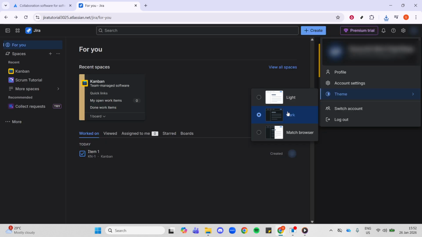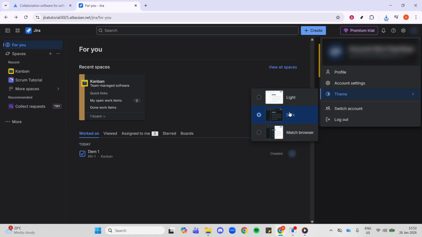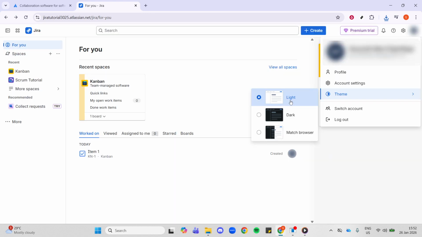Once you're in, look to the top right corner of the page and click your profile icon. This small avatar menu is where Atlassian gathers your personal settings that apply across products. If you don't see your avatar immediately, give the page a moment to finish loading or resize your window so the top menu is fully visible.